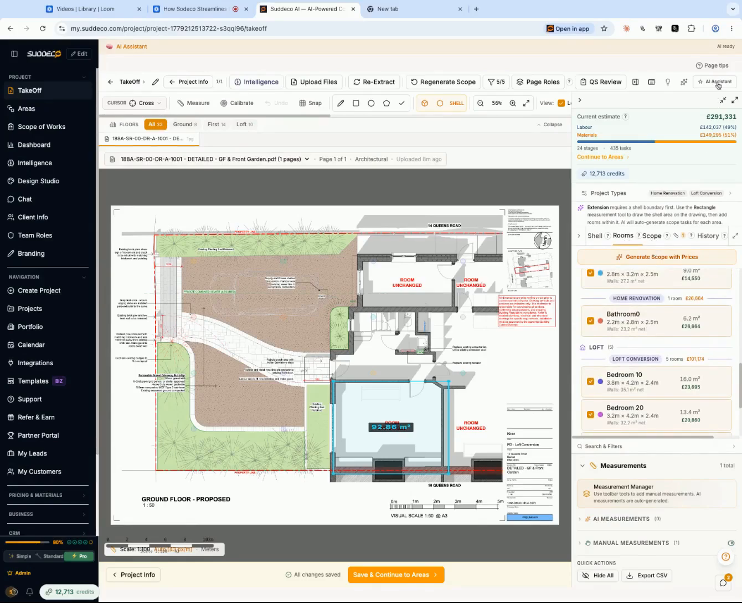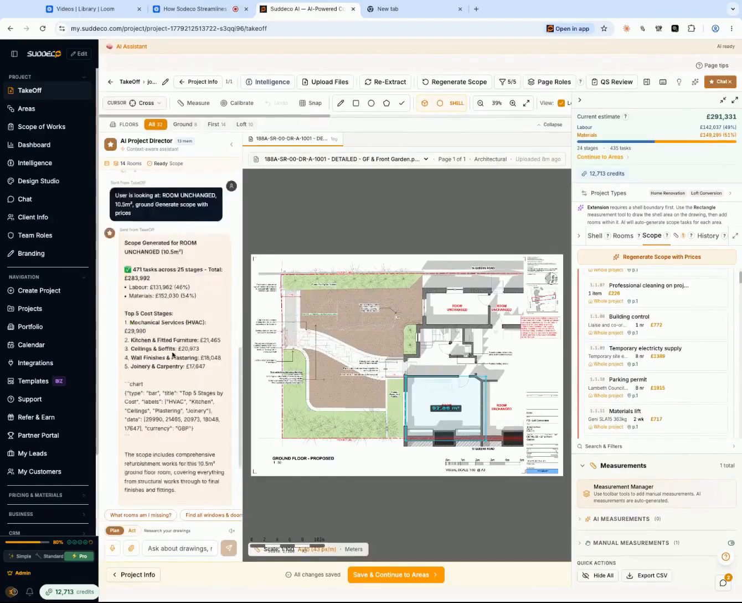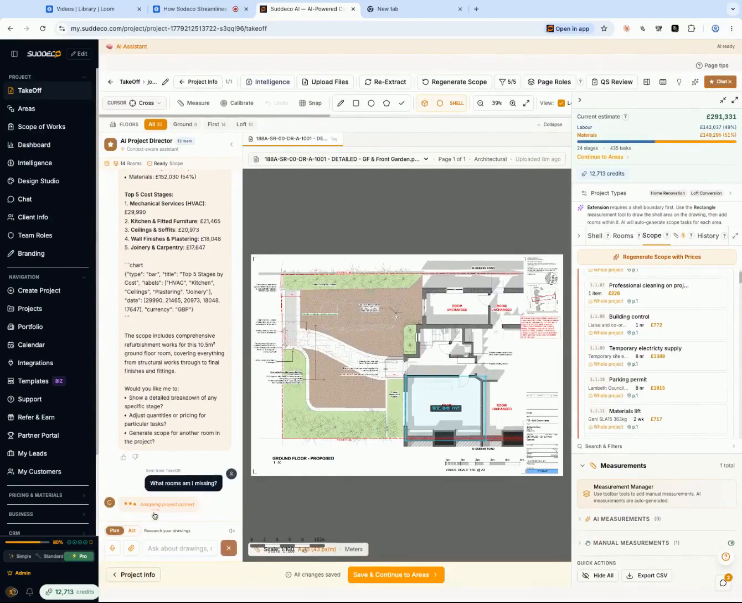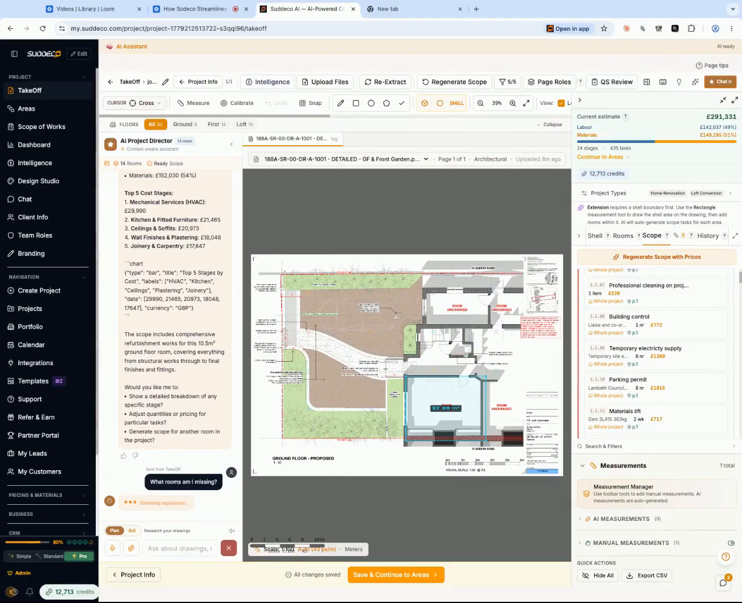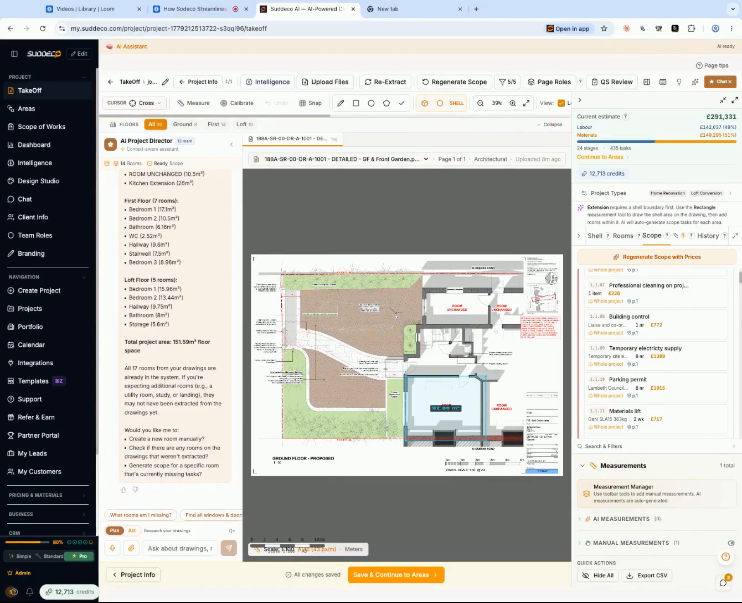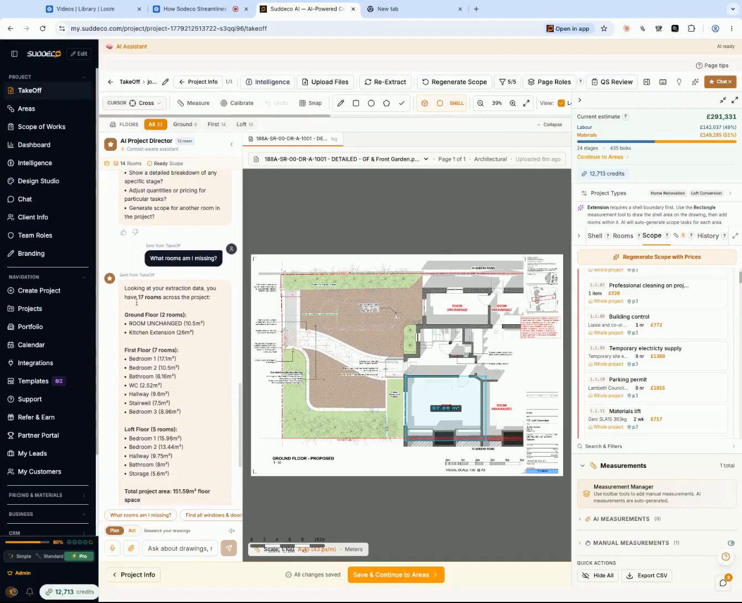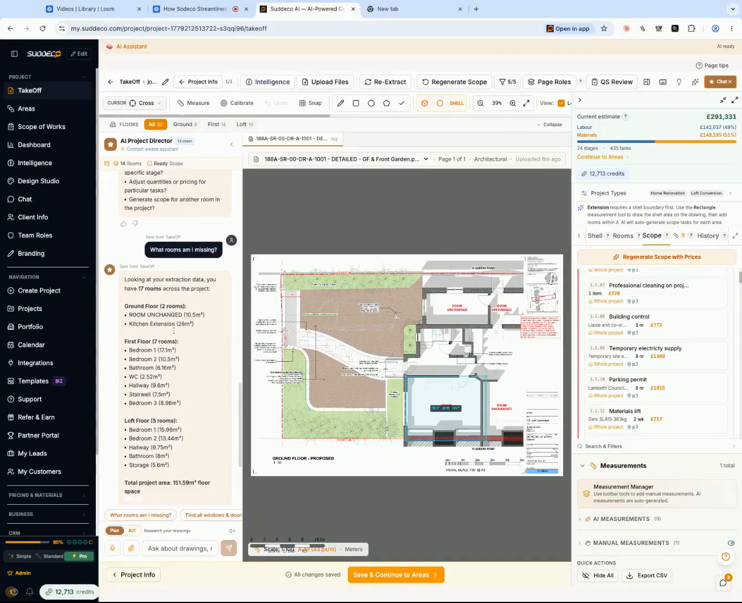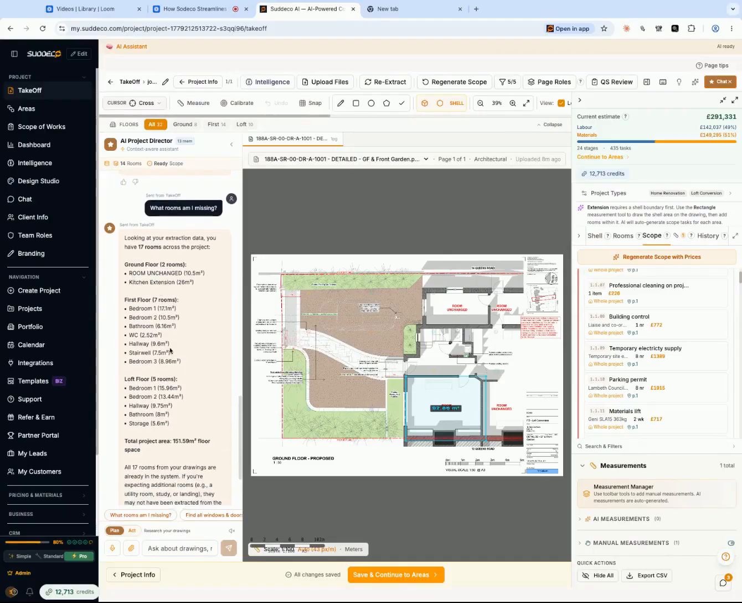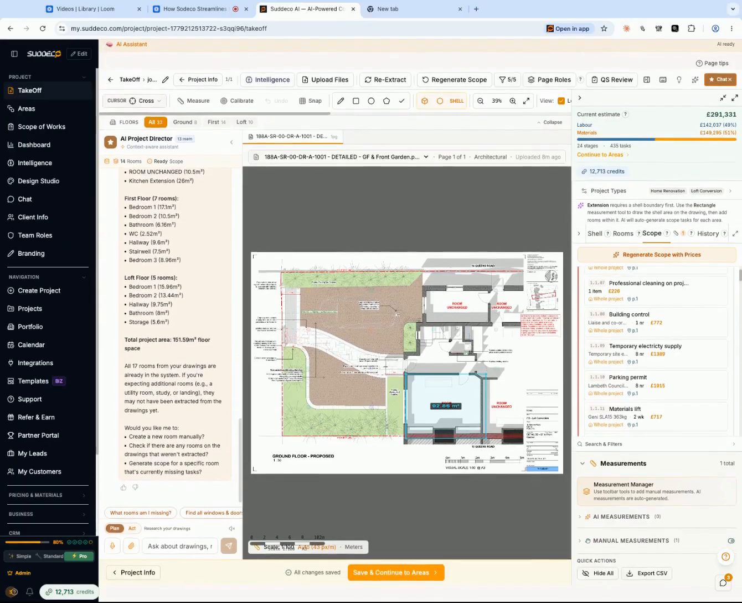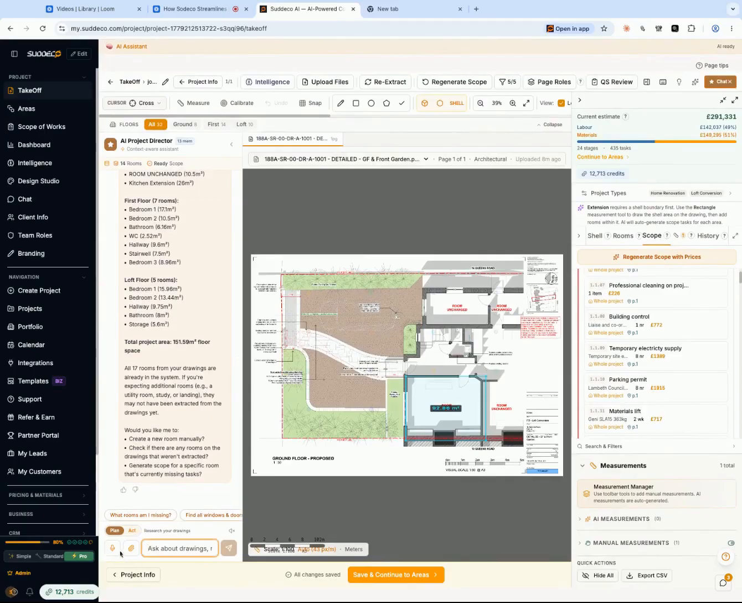Now, if you go on the AI Assistant, you can ask what am I missing? It'll find it for you. If you miss something, it will find it for you. What it does is extract all the drawings and save everything into memory, so it knows everything. As soon as I upload these drawings, it will know everything. Looking at your extraction data, you have 17 rooms. Ground floor, it tells you everything. And then you can actually even talk to it.